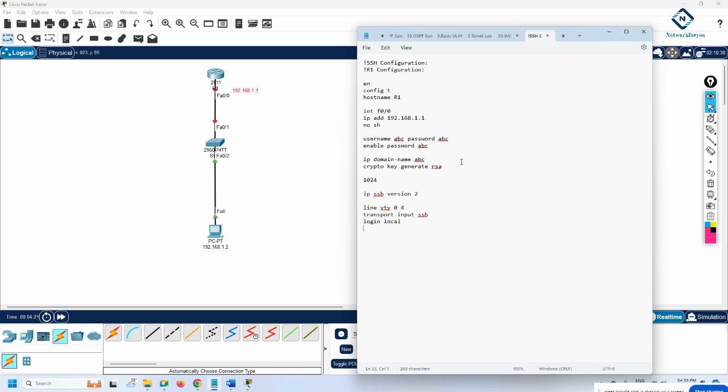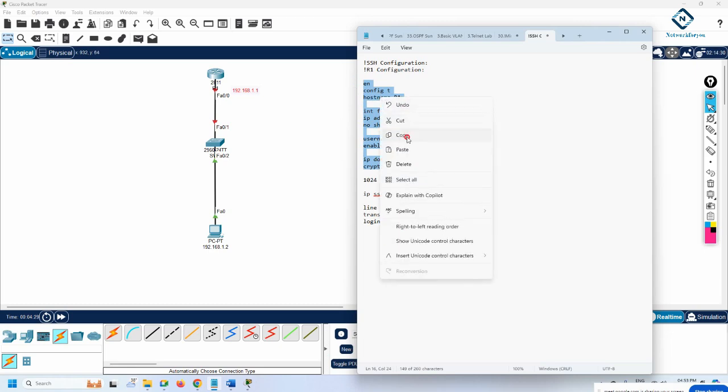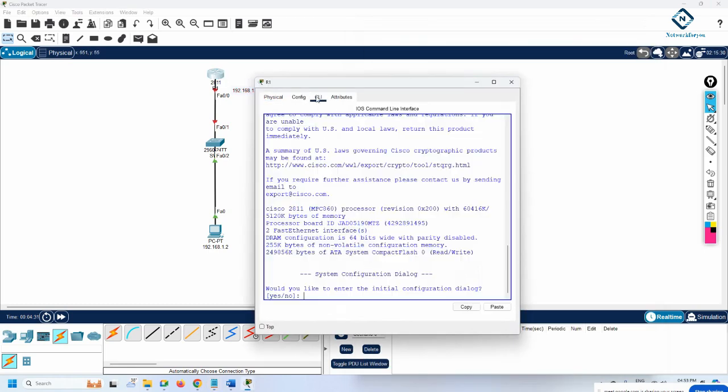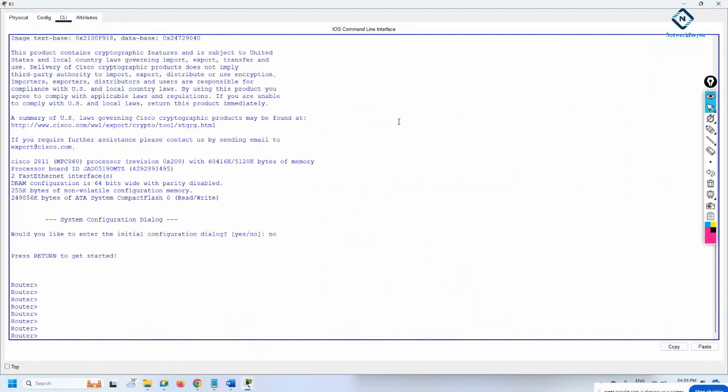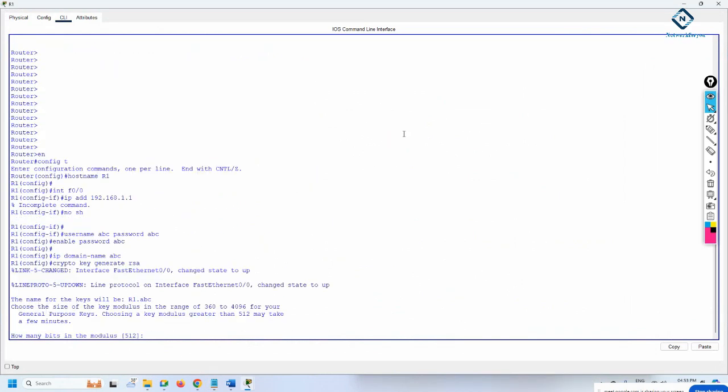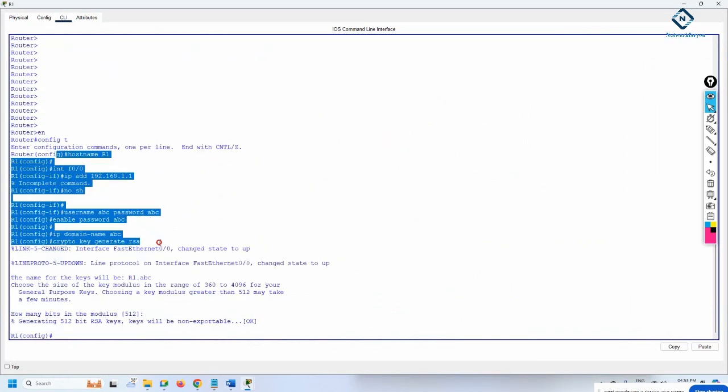Any confusion here? So what we can do here, till here I will copy and paste this one. I will go to the R1 and let me paste the configuration here. If you see, I pasted here, everything is good. If you see here, they generated the key here.